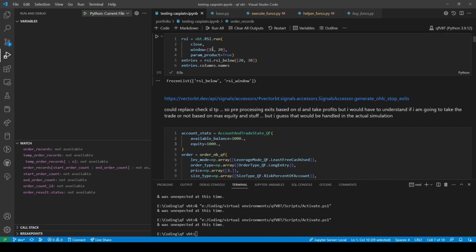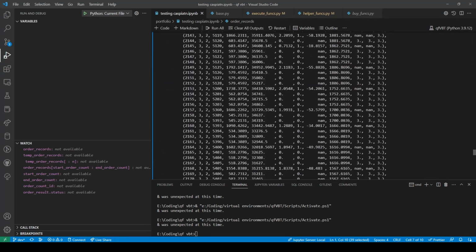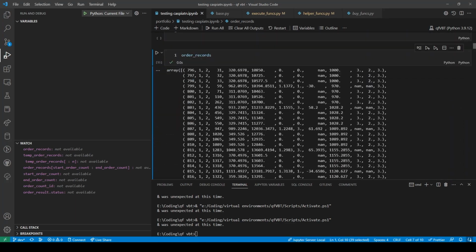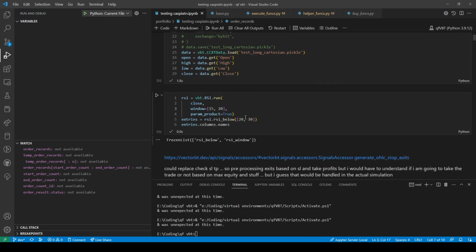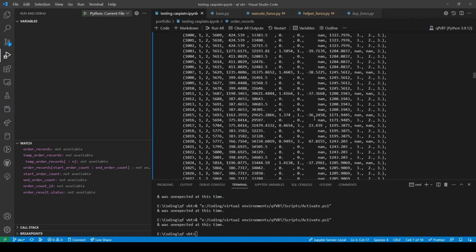Is that, this is 0, this is 1, this is 2, and this is 3. So we have no indicator setting 3. Damn, so 2 is the only one that did. Okay. So 2 would be 20 and 20. So the window has to be 20 and it has to be below 20 to get in. Damn.